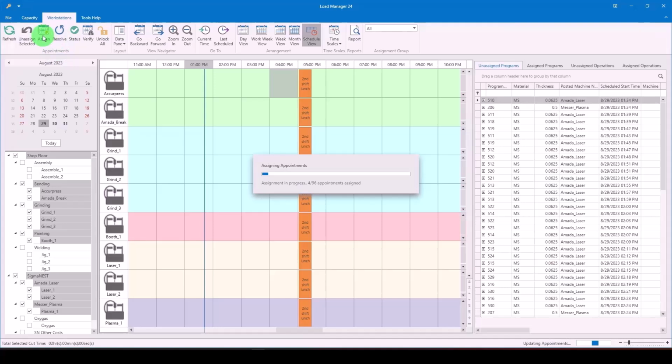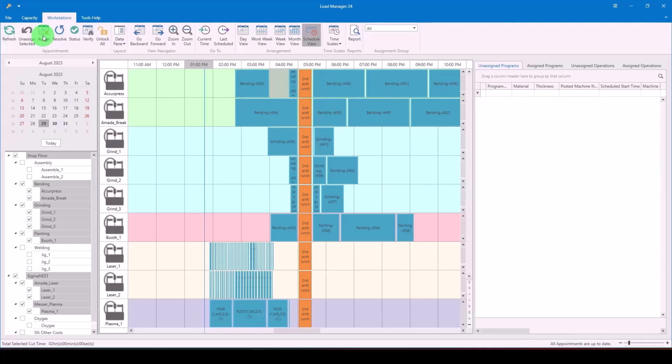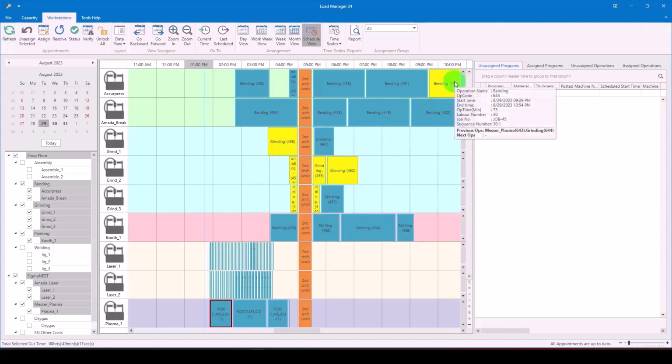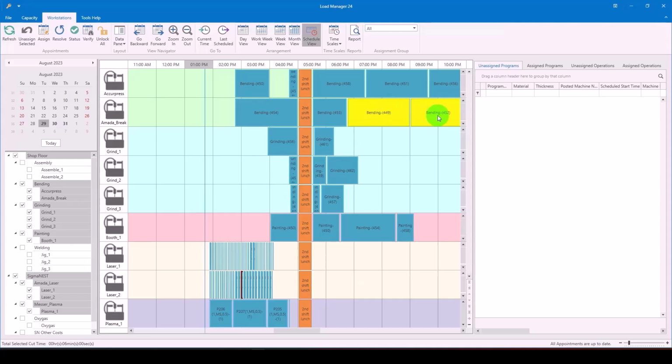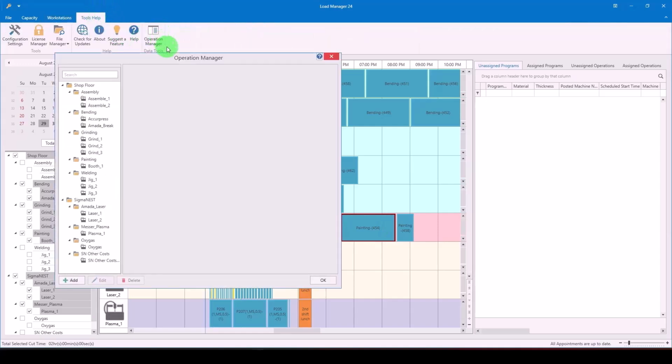I can then auto-assign all the work that's supposed to run in the next day or so. So the system will automatically assign all of the programs and then all of the secondary operations that come after it. So we can see here a bunch of laser programs are here at the bottom with my plasma programs. I can select one and it will show me the operations that come after it. So that program has parts that have to go to grinding and bending afterwards. I can select on any of the laser programs and it'll show me the same. I can also select on a secondary operation and see where the previous operations are.